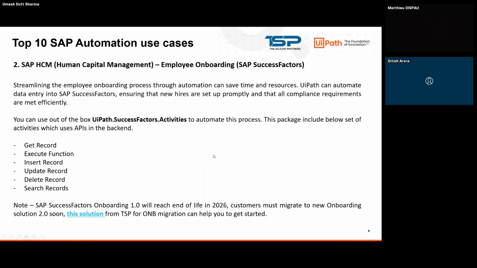Right. Talking about the second use case, this is about SAP HCM, which is SAP SuccessFactors, and one of the top use cases around SAP SuccessFactors is employee onboarding. And this is something which I guess most of the organizations already use as an automation use case. This use case can definitely help organizations save a lot of time to onboard new resources, or maybe offboard, right? And also provide required access and roles in an automated way, where very minimum human intervention is required.